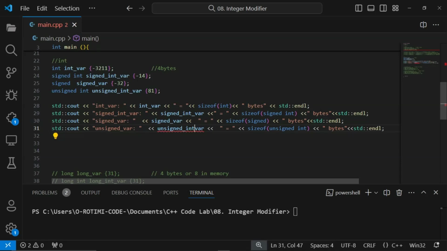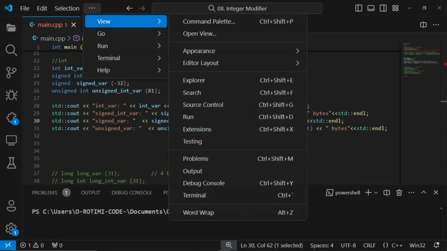Okay. So I think our code is set here. So now it's gonna have 4 bytes of memory. We have int, we have a variable of int, and we have int here, and everything is being stated well, I guess. Okay, everything is fine, and let's try and run the code. Let's see our results.